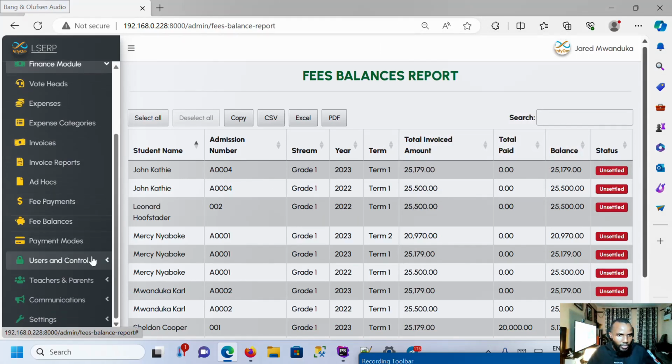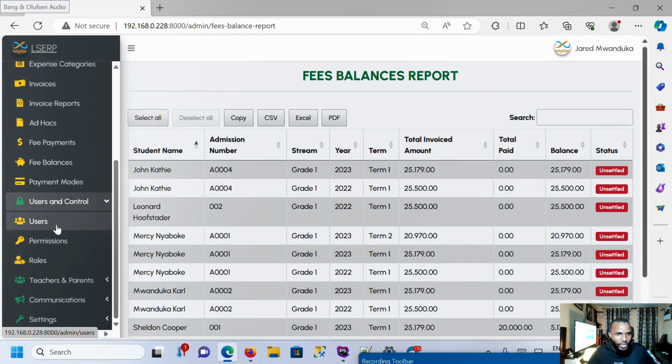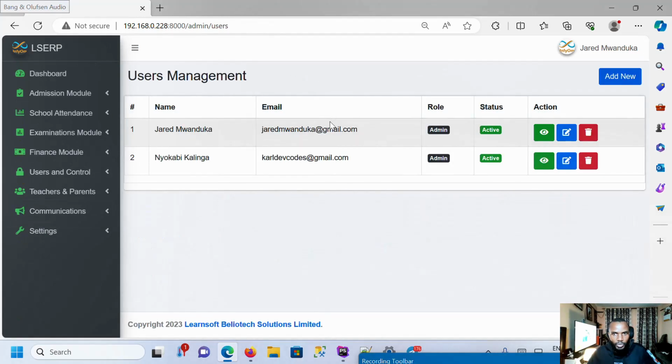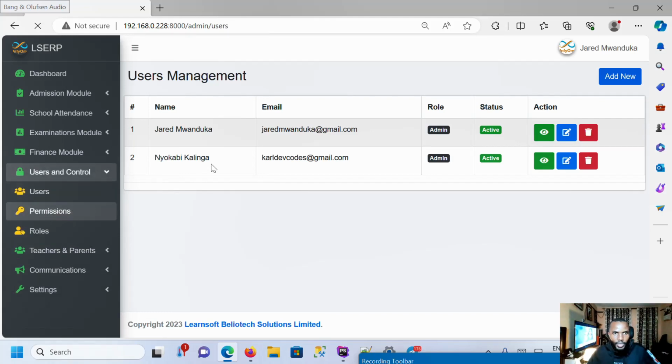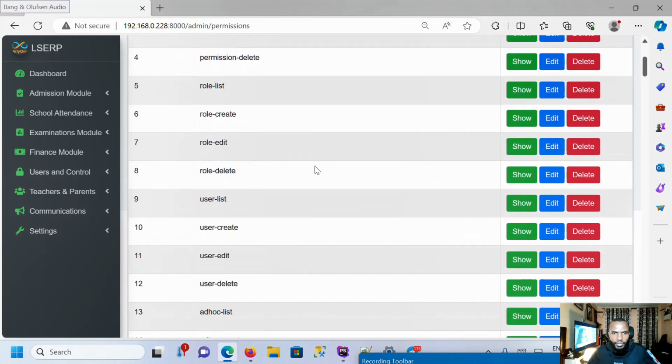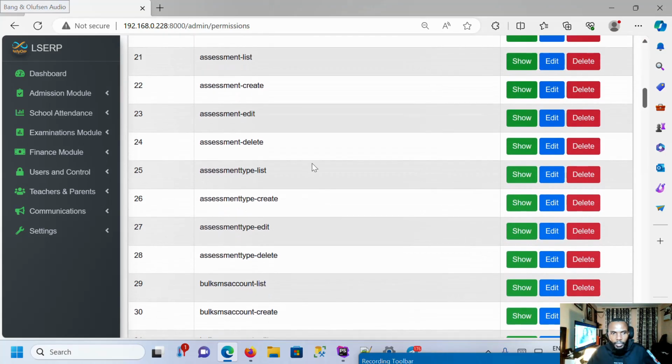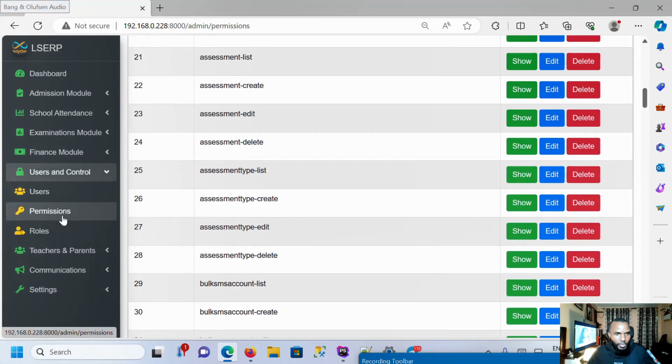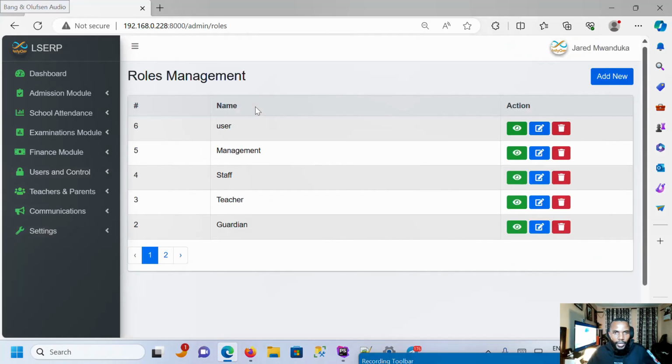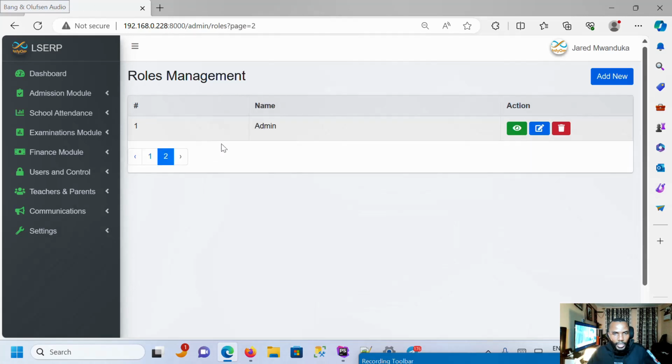Then we also have users. Here we manage users, their roles and permissions. For example, here we have two users, as you saw in that particular case. So it's a module by itself. We also have permissions which have been attached to every role. The permissions are very many, and of course, this is the administrative part. We have the roles, where we define a role and give it permissions. For example, here we are using the administrator role, the admin role, and that is what I'm using. It has been given access to the entire system.